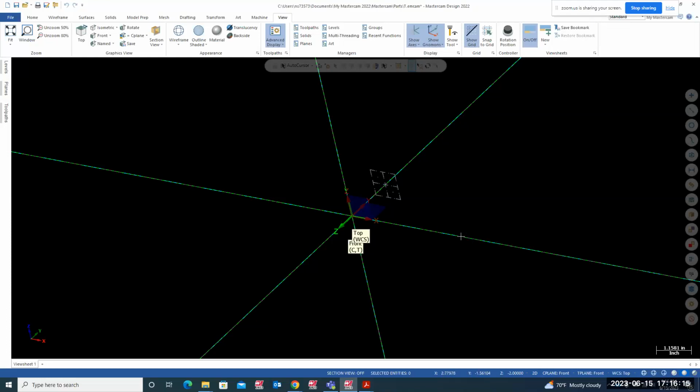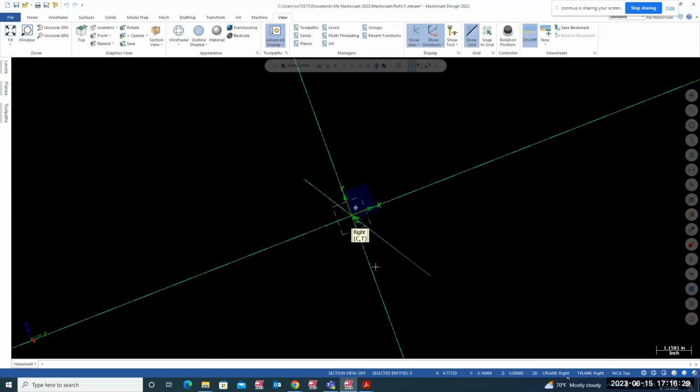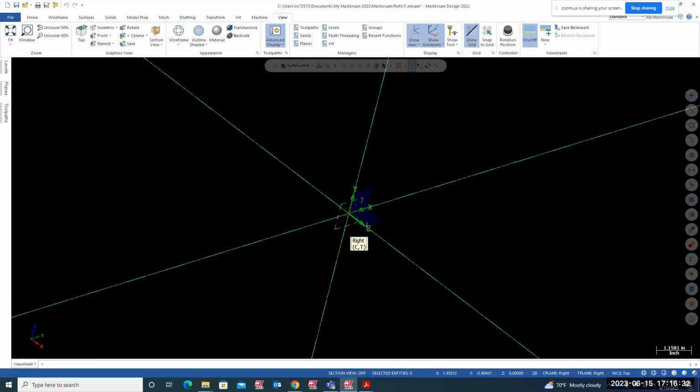Now in the right plane, this becomes your Z axis. Let's try that. I'm going to put Z back to 0. And now I'm going to go to my construction plane right. There we go. Look at that. In construction plane right, that Z changes. In construction plane front, this was my Z. In construction plane right, this is my Z. In construction plane top, this was my Z. So keep that in mind.